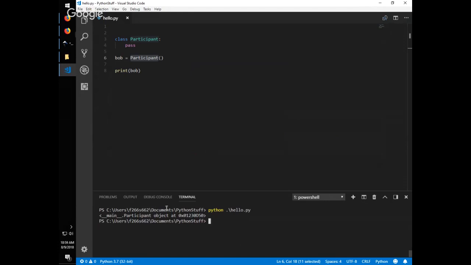So here it prints out this kind of coded message. It tells me that there is a participant object at this memory location. This is what it printed out. By default, when you don't tell Python how to convert your classes, your objects into strings, this is what it will look like when you try to print them out.